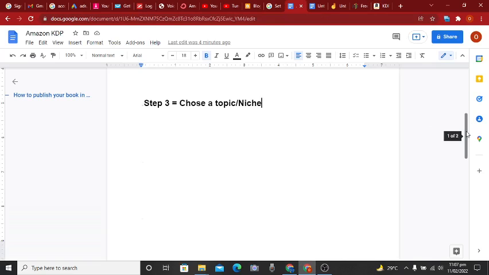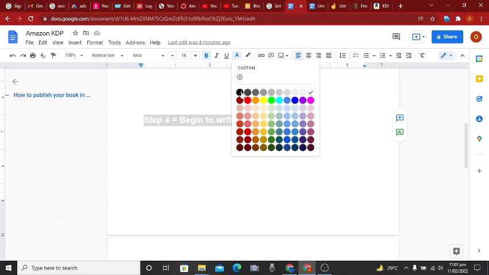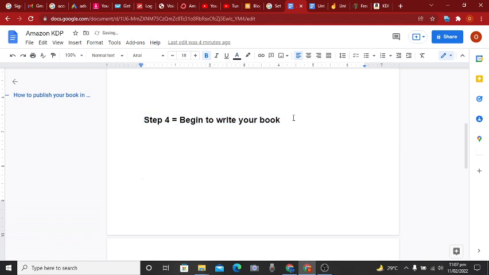Step 4 is to write everything you know about your book, about your title. So let's assume you choose a topic about cooking, a cookbook. Whatever you choose, make sure you know it very well. You write every good thing about that book so that your book will be able to sell. Once you finish writing, that means you have a good product to sell.